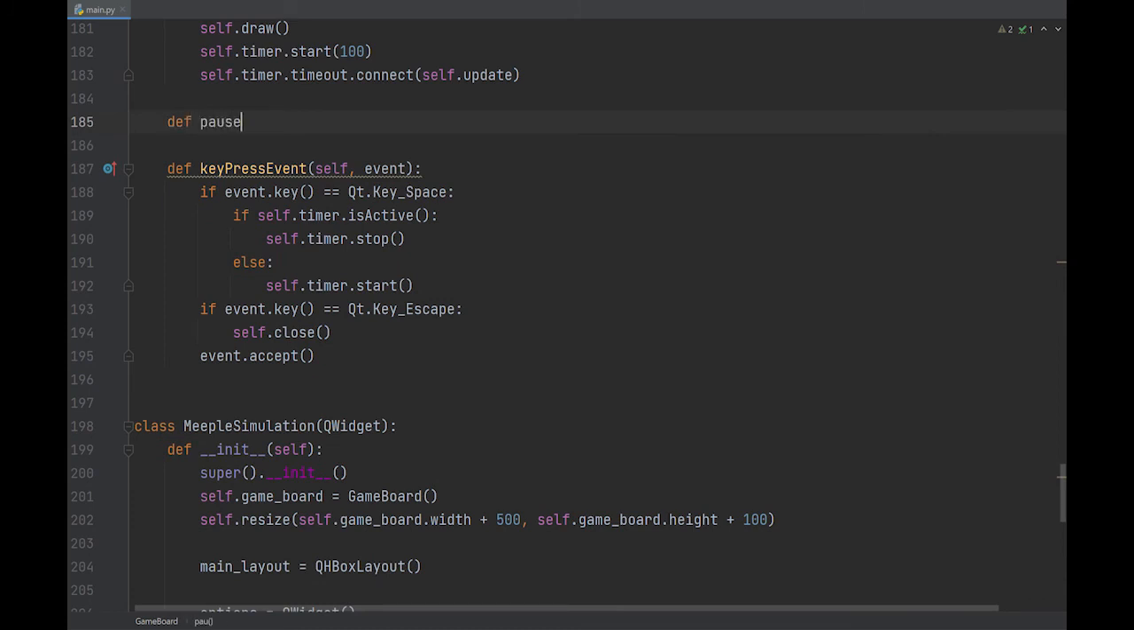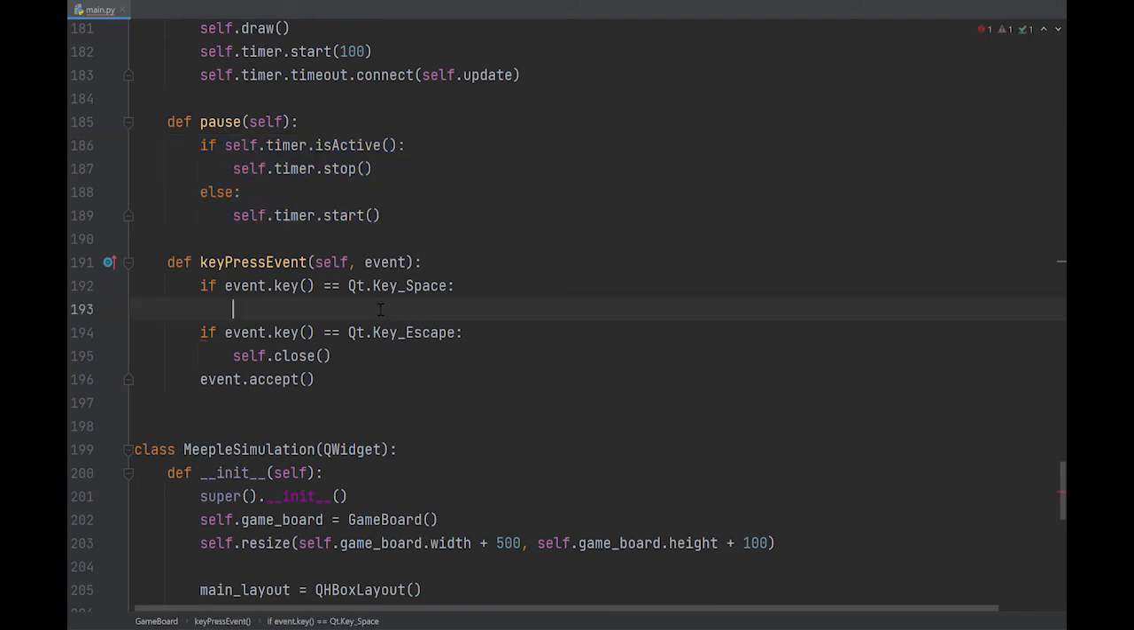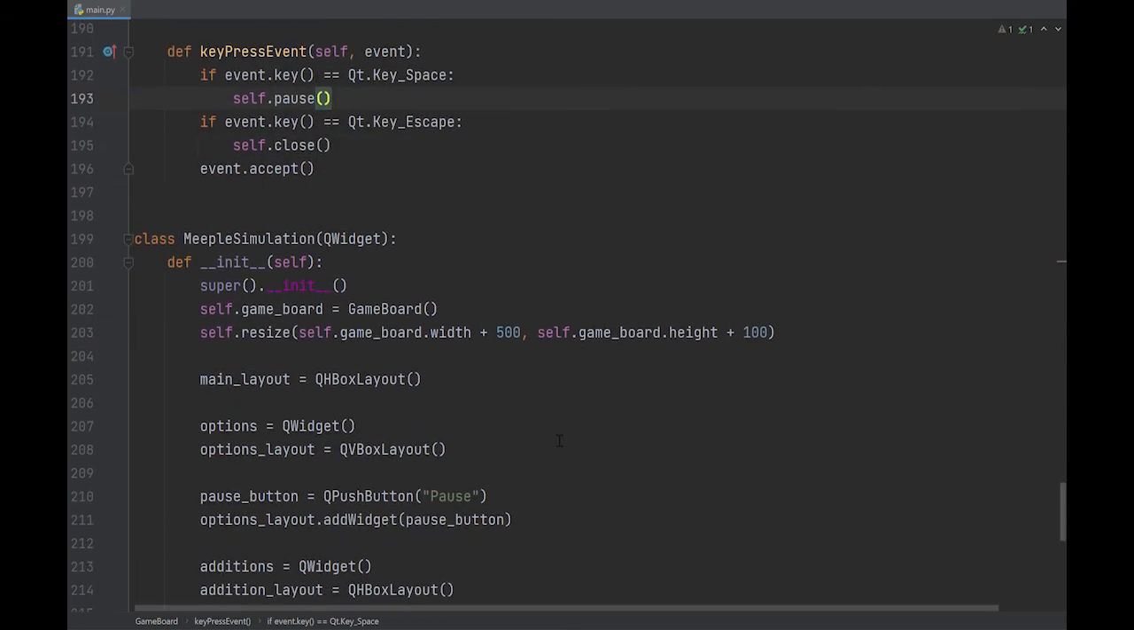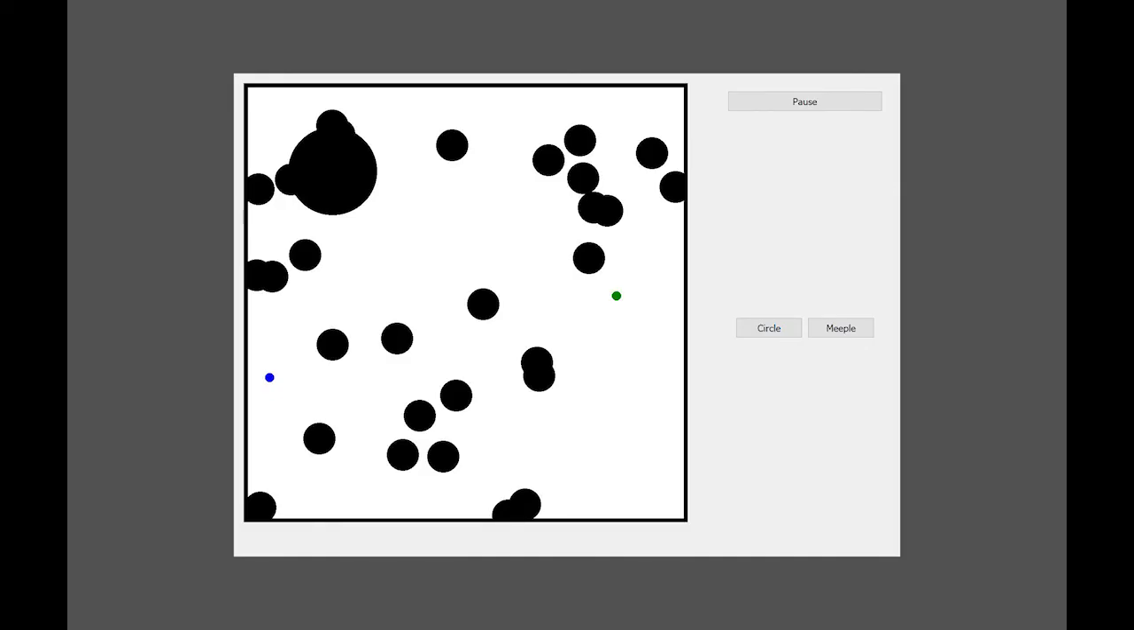Okay, next let's add functionality to that pause button there. So let's just make a pause function in the game board. And that's just going to be the exact same code as what we had for the if space is pressed. And we'll just add the function there. Then we'll scroll down to the pause button and we'll just connect that to the game board's pause function. Cool. Let's see if that works.